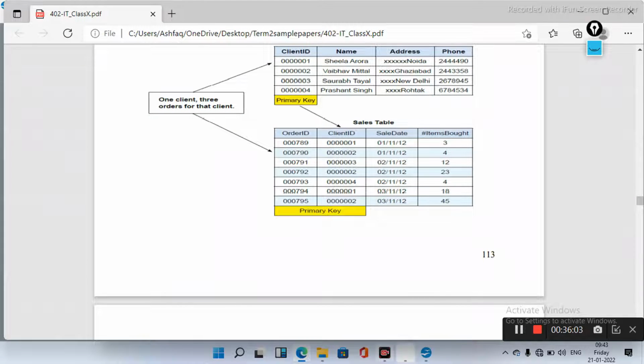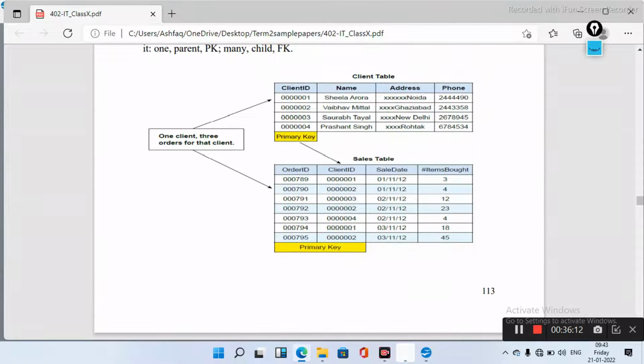In the sales table, the two columns are primary key. One is client ID, which is a primary key present in the parent table, that is the client table, and the order key is also a primary key, which is present in the sales table.